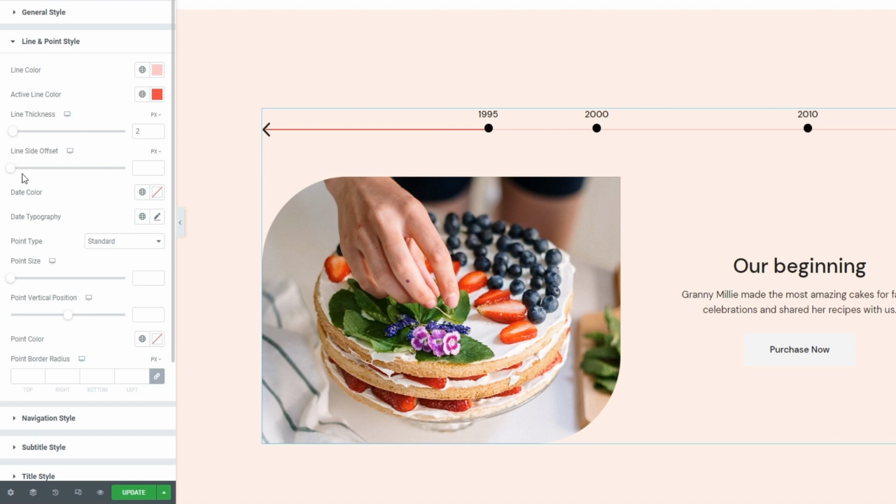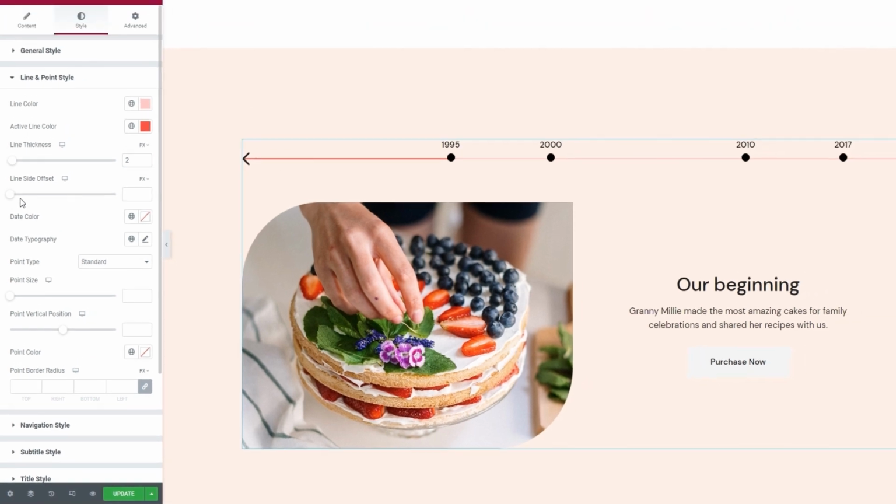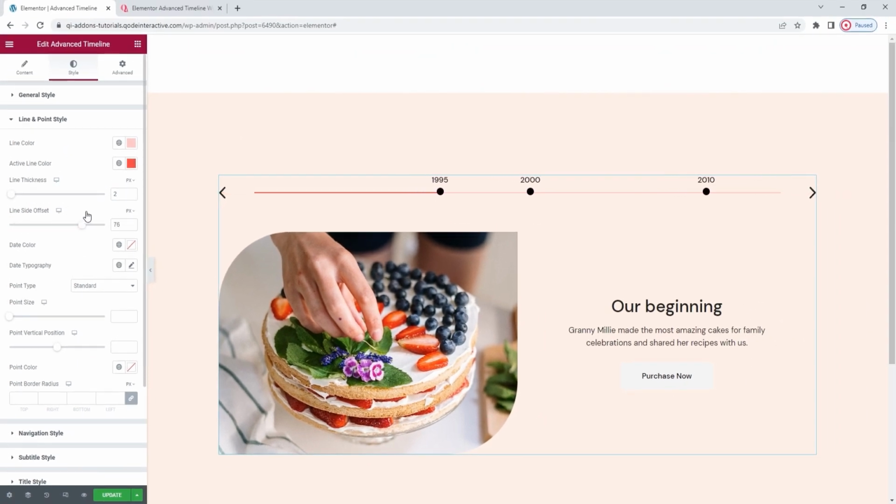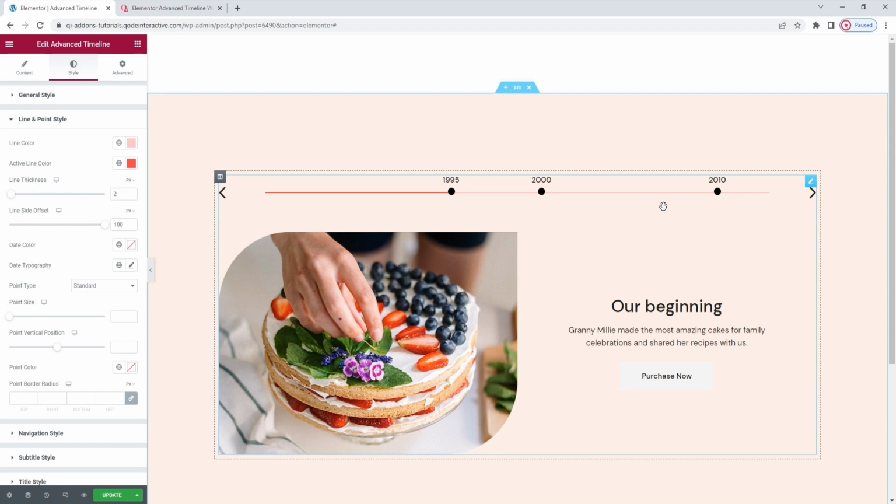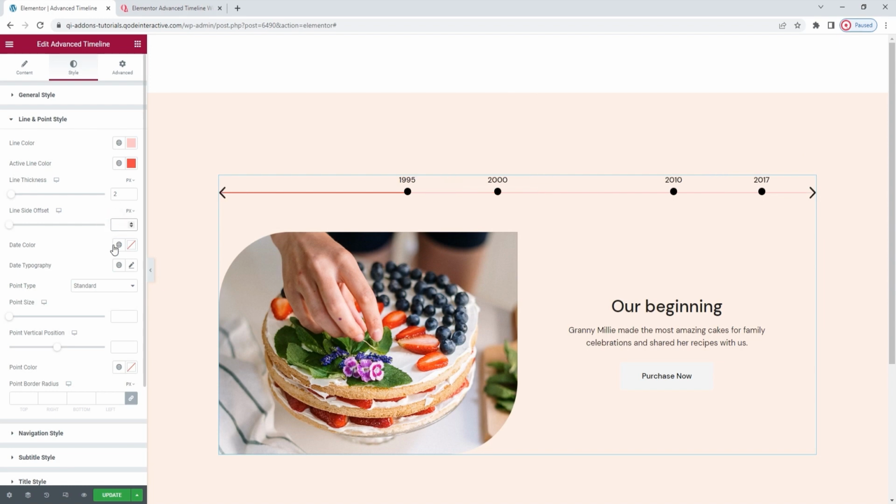Then we have the line side offset, which lets us add space between the arrows and the line. When I move the slider to add an offset, you can see how the entire timeline shifts. Now we have extra space to the sides. I won't be using this for my design.